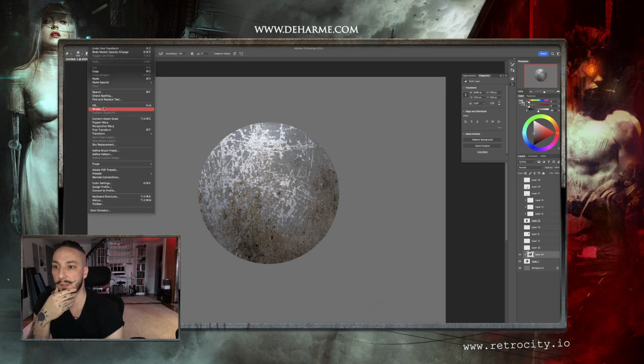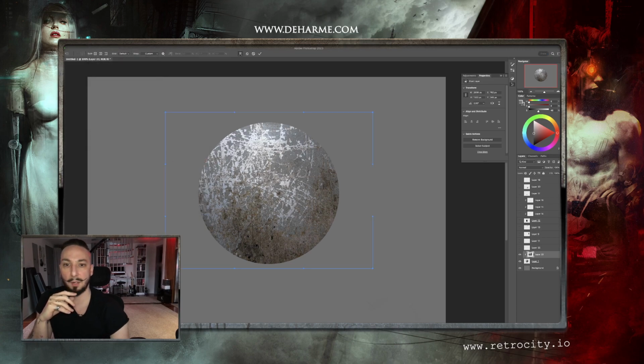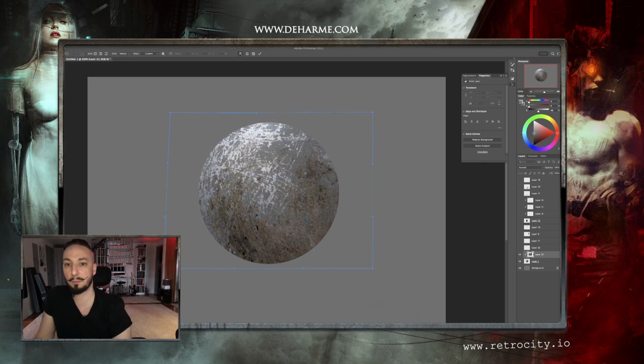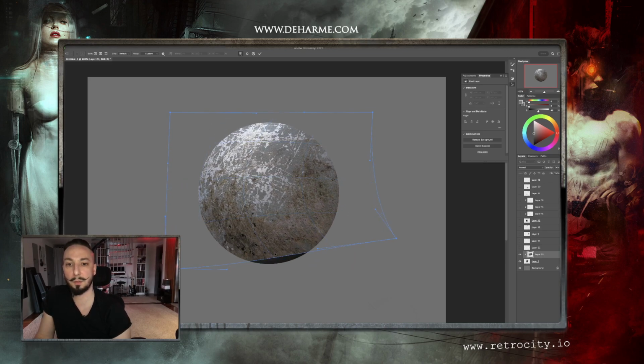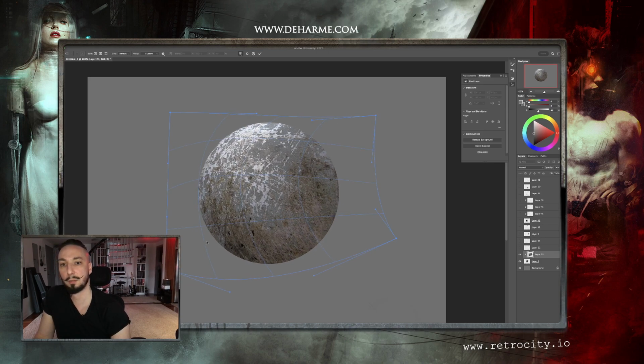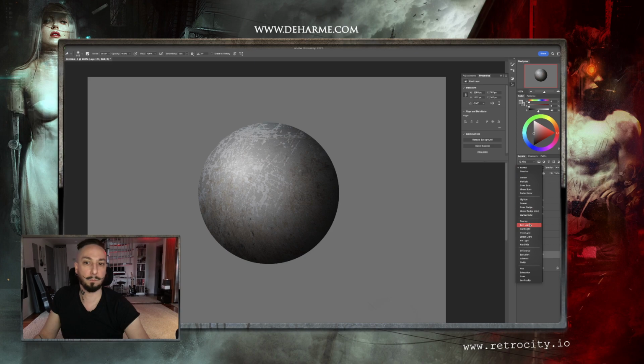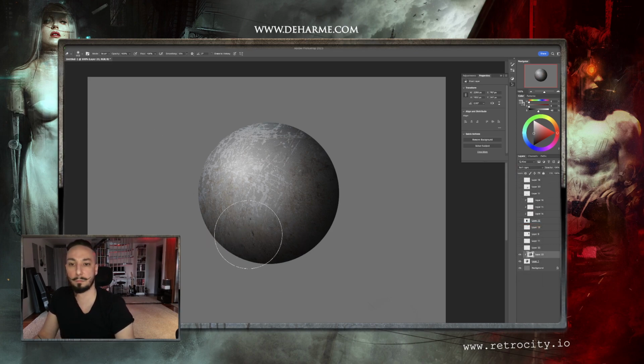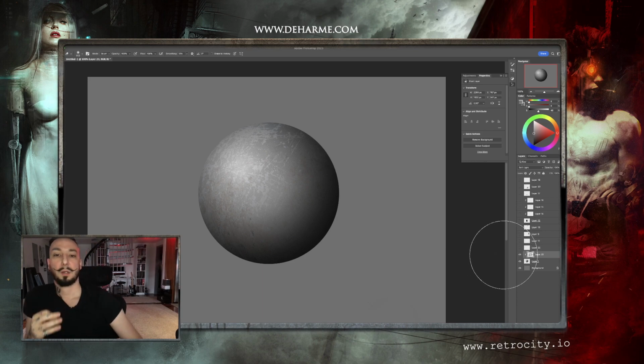If I go to edit, transform, warp, then I obtain this, and with this I can actually warp stuff. And that's useful because my texture that was not matching the roundness of that sphere is now matching it. See, and that's getting better. Questions?